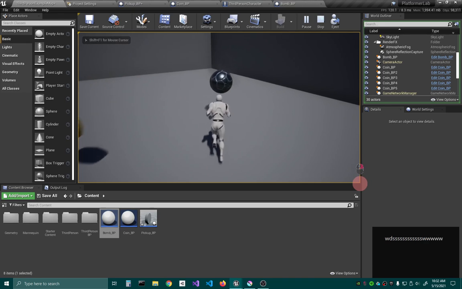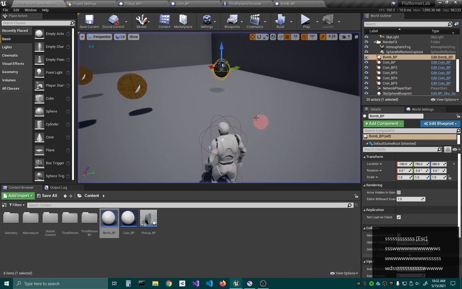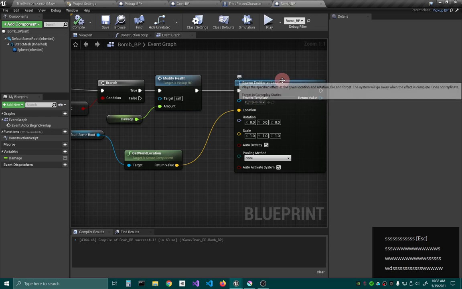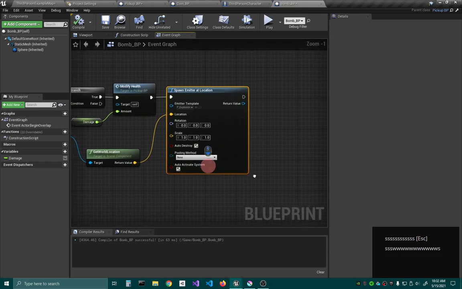Now if you see, I run into it, and this explosion effect happens. So that's cool. But our bomb is still not getting destroyed. So next we want to play a sound effect as well.